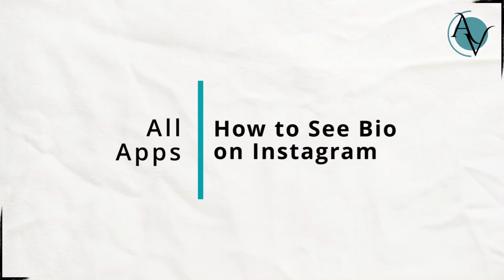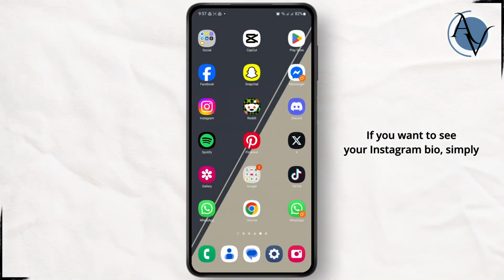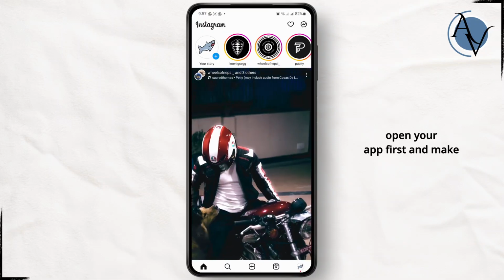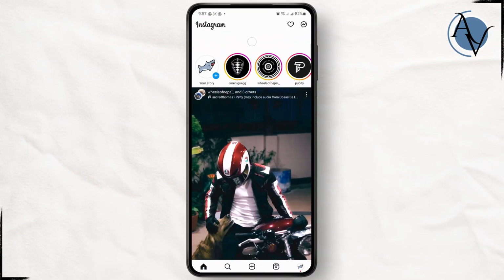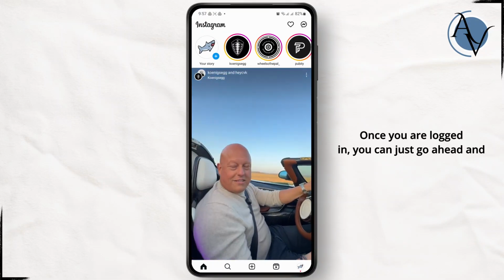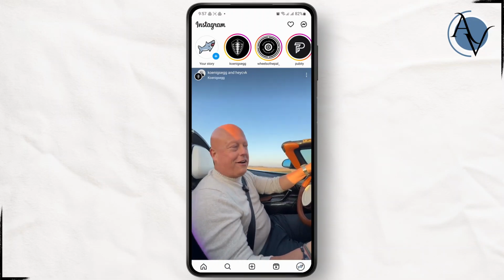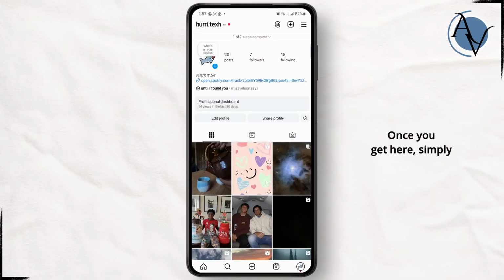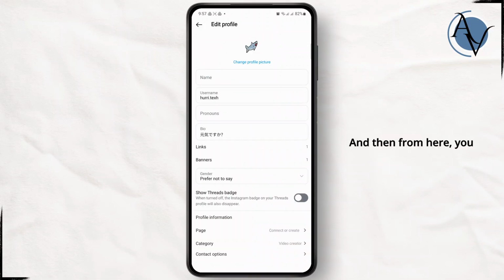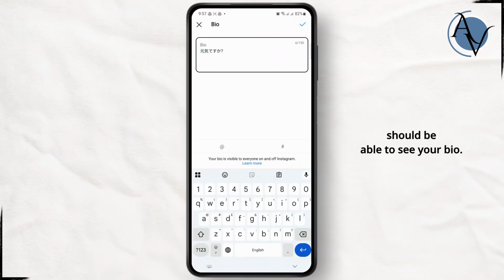How to see your bio on Instagram. If you want to see your Instagram bio, simply open your app first and make sure that you're logged in. Once you are logged in, you can just go ahead and tap on the profile icon at the bottom right corner. Once you get here, simply tap on the edit profile option, and then from here you should be able to see your bio. Your bio is visible to everyone on and off Instagram.